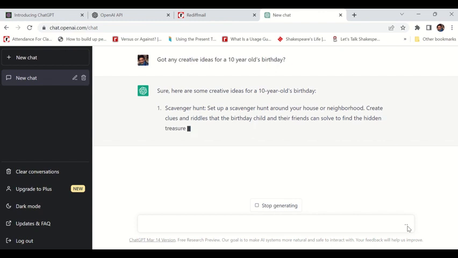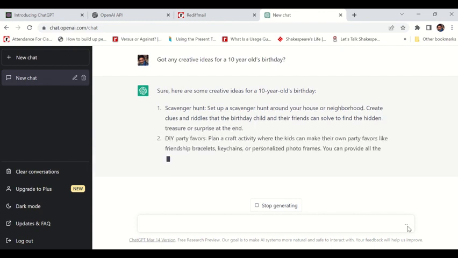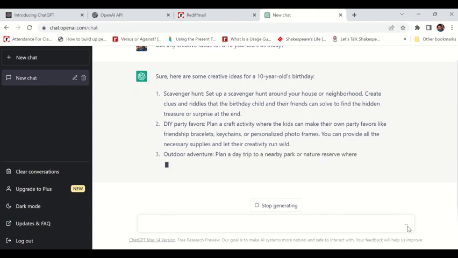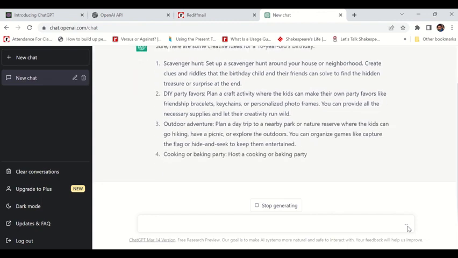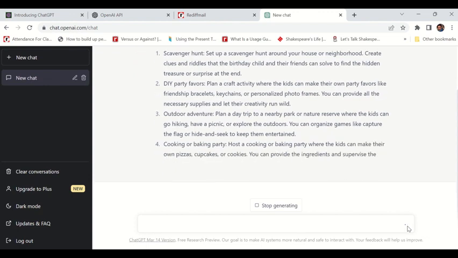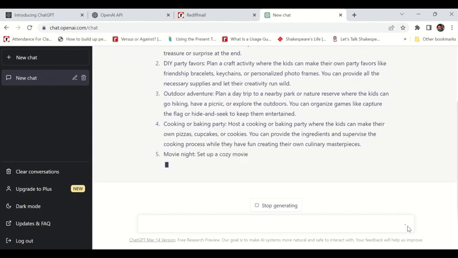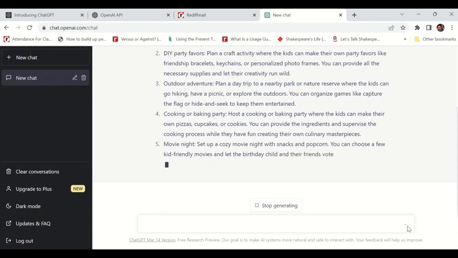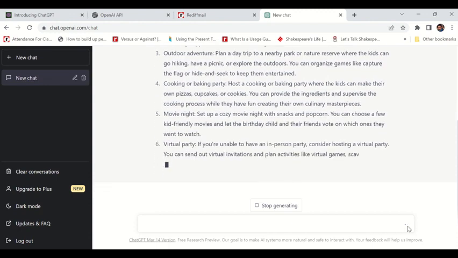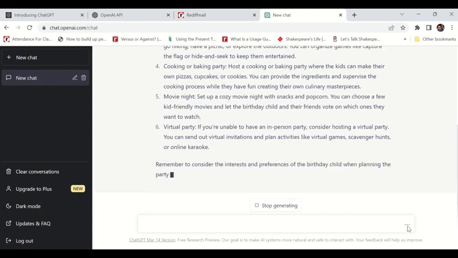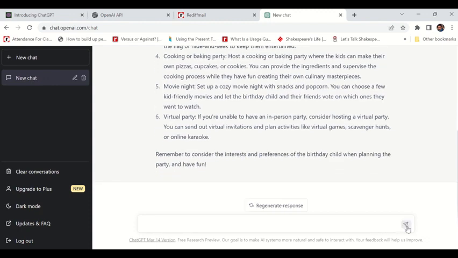Yeah, these are some of the ideas for a 10-year-old birthday. You can arrange a scavenger hunt around your house or neighborhood. It is like a treasure hunt. Do-it-yourself party, outdoor adventure, cooking or baking party, movie night, virtual party. Remember to consider the interests and preferences of the birthday child when planning the party and have fun.